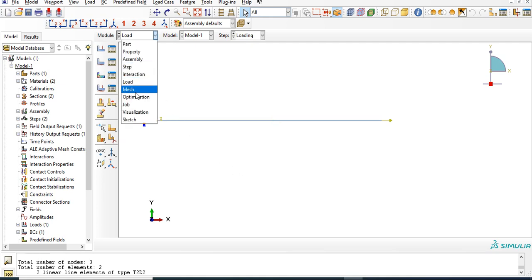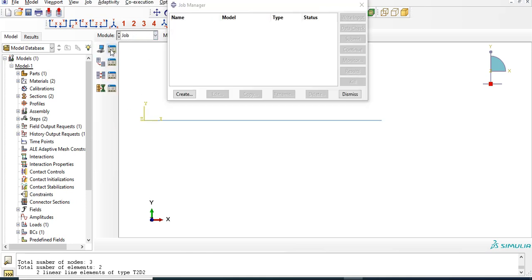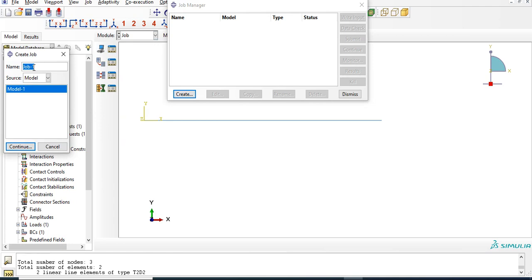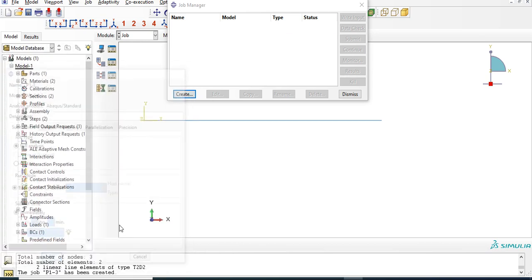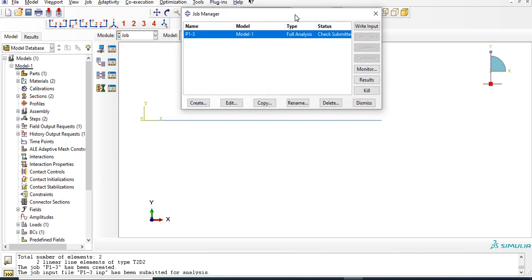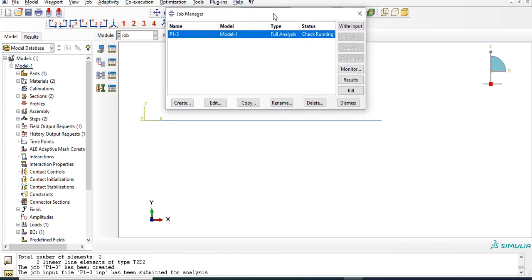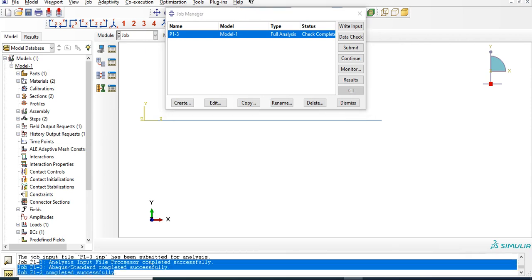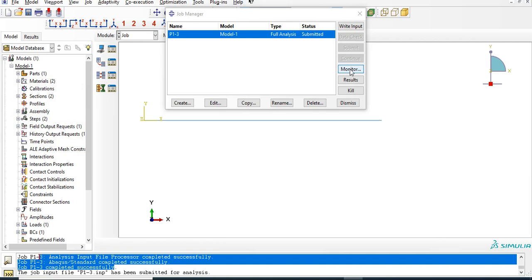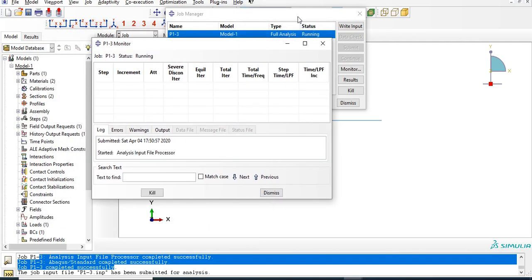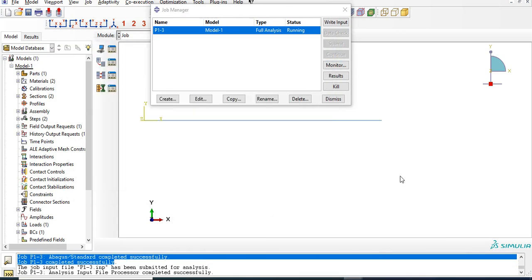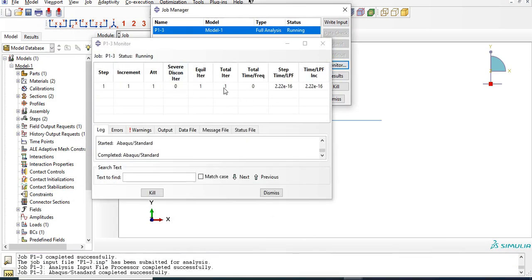Let's go for solution. Okay, job manager, create a job. This is problem 3, so name it p1-3, continue. Okay, check the data for any errors. Check is running. It is okay, completed. Check completed. See here, you can also check here. So submit the job, monitor it. It will be done within a few seconds. Okay, it is completed.